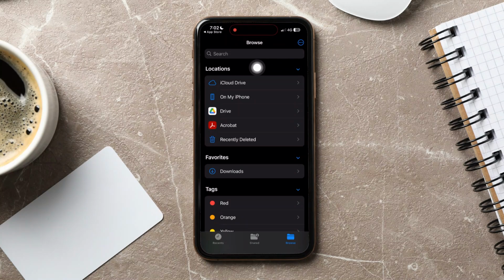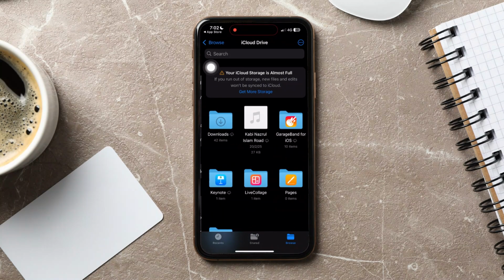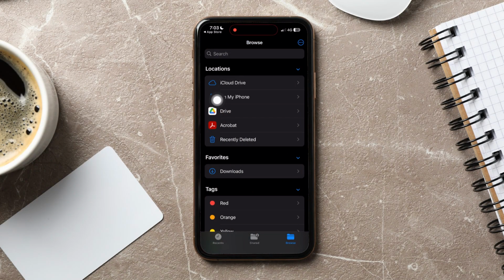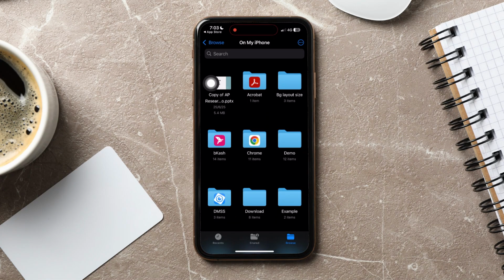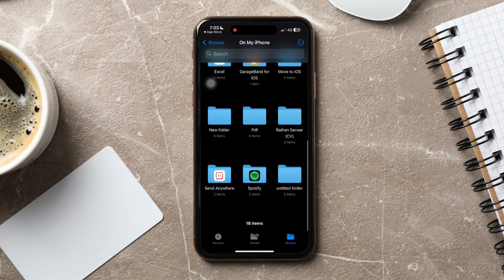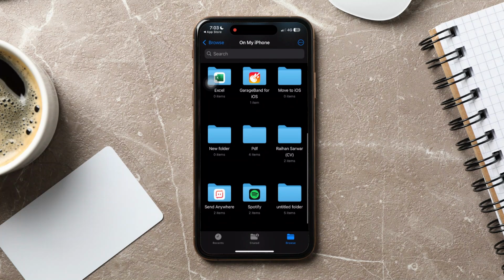If you go over to iCloud Drive, you can view all files and folders synced with your Apple ID. Then, if you go back and tap on My iPhone, you can check for files that are saved directly on your device's internal storage. You can use the search bar on the top or scroll through to check any files or folder you want. Following these steps, you can easily check files on an iPhone.